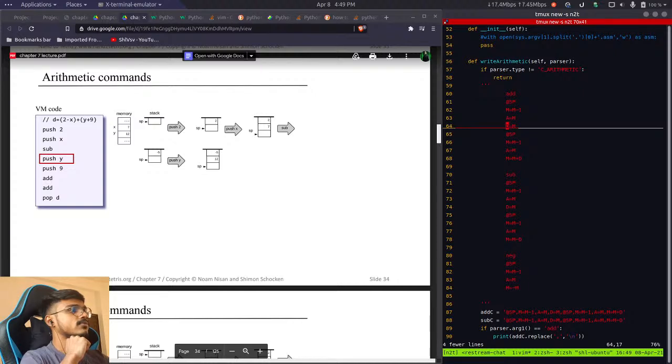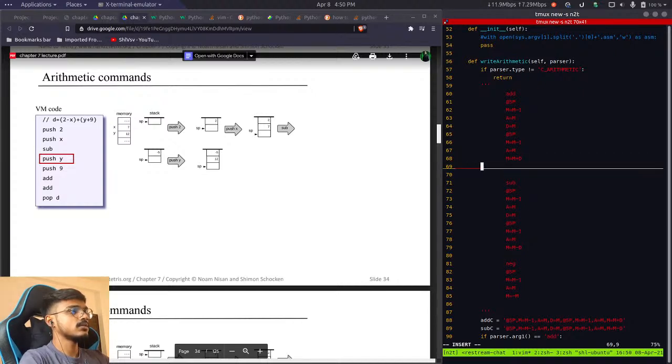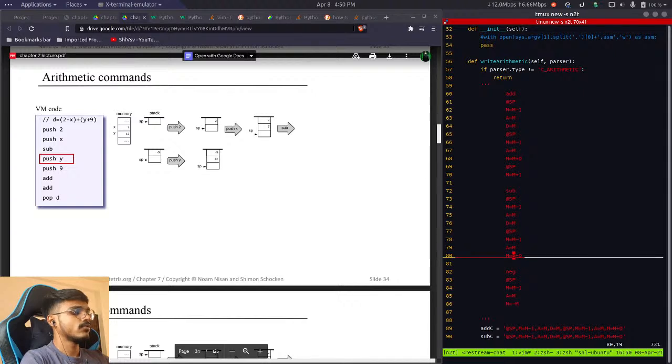But now the stack pointer is pointing at the top, so we'll get this, again decrement it, get A is equal to m, m is equal to m plus d. After doing this, we again need to get the stack pointer and increment it, m is equal to m plus 1. This step will be the same for subtraction.